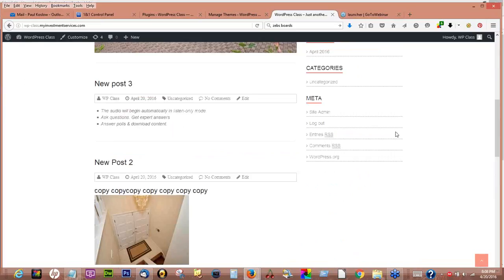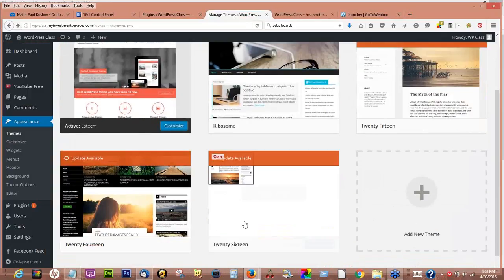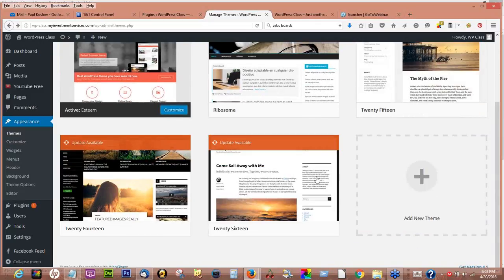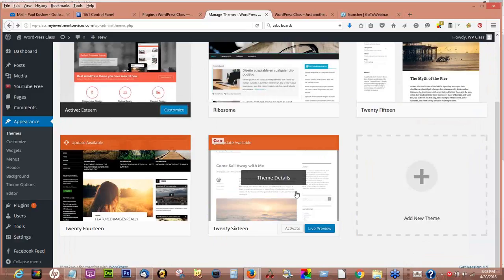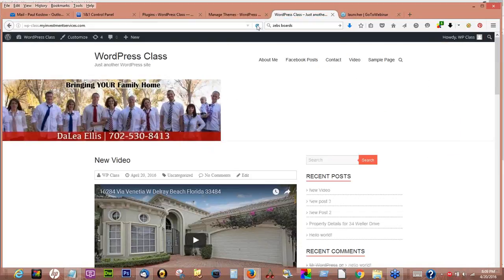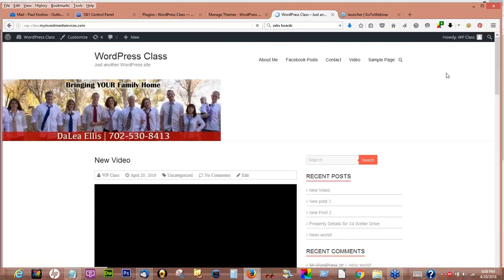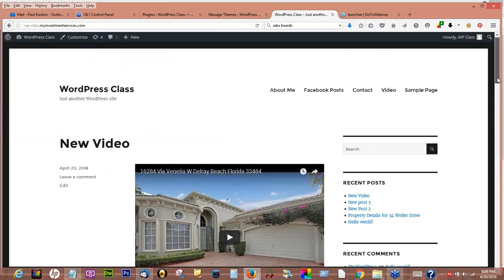But if I wasn't happy with any of those, and I went back to the original, I guess this one. Yeah, I'm going to reactivate that one. Go back, reload. And you can see we're back to the simple basic layout.